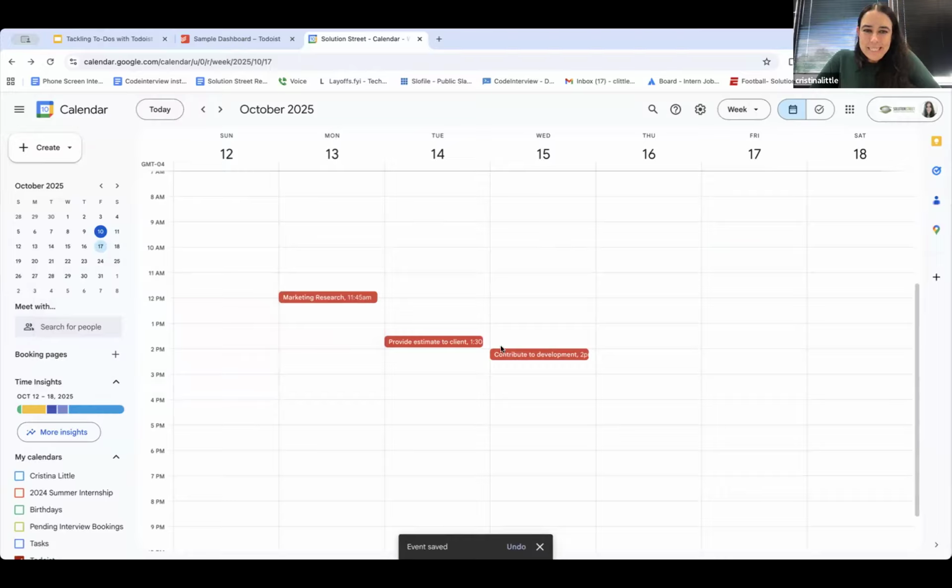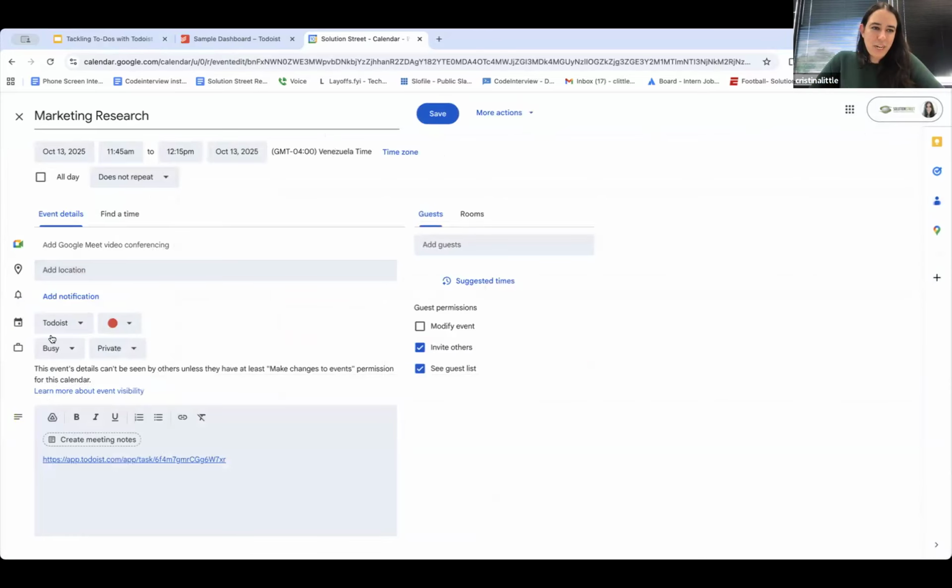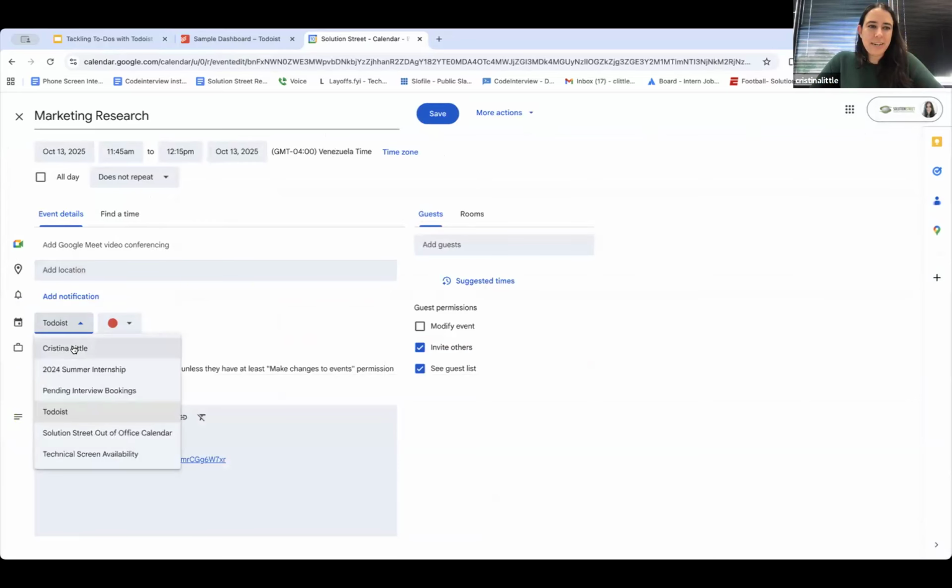And what's nice is this is not going to block out your actual Google Calendar. It's a separate Todoist view for your calendar. So that way, if you don't want to clutter your other meetings, it doesn't have to be cluttered. But if I did want it to block it out, what I could do is edit this and change from the Todoist calendar and actually put it on my own real work calendar. But I'm not going to do that at this point.